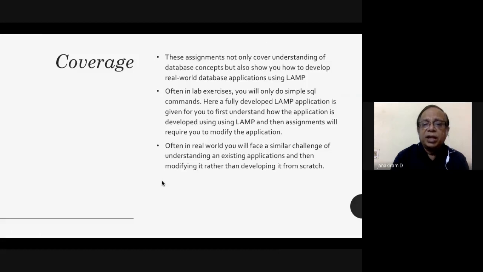In terms of the coverage, it's important to understand that real-world applications are not just to deal with just writing SQL statements, which often you do as part of your lab. Real-world applications are end-to-end requirements, and you need to have the full stack. For example, the operating system, the web server, the relational database system, and also the scripting language that connects the backend server to the backend database system. So you're going to use a complete stack like the LAMP stack for developing your applications.